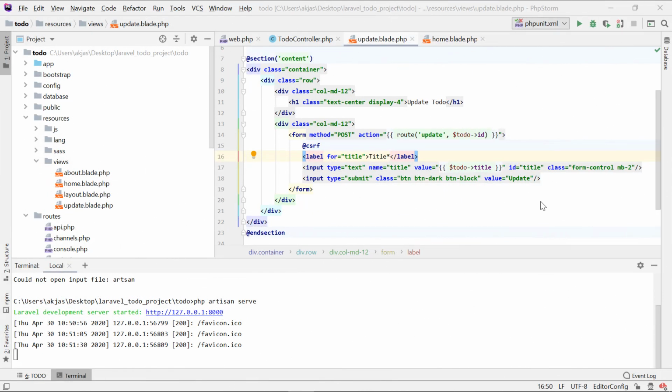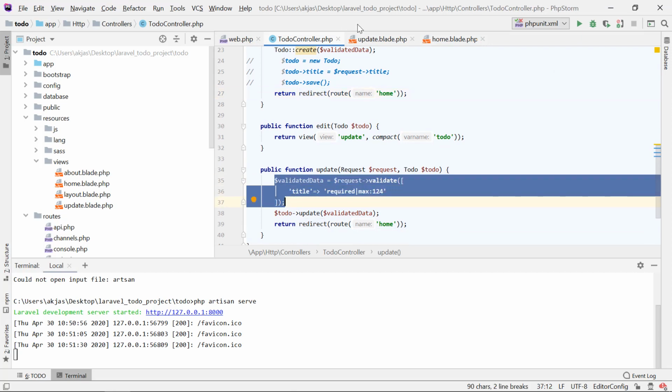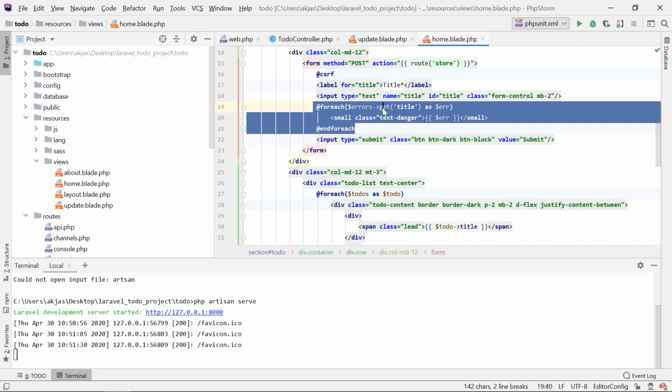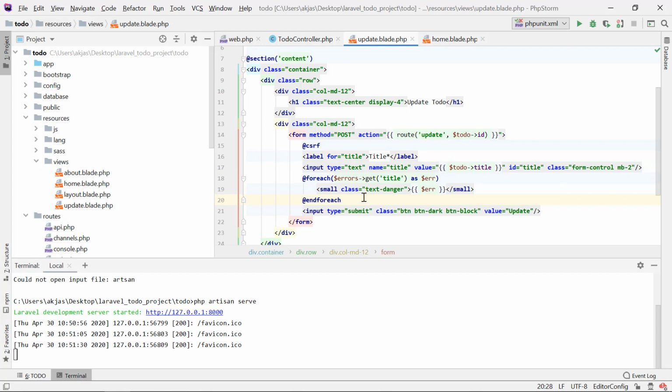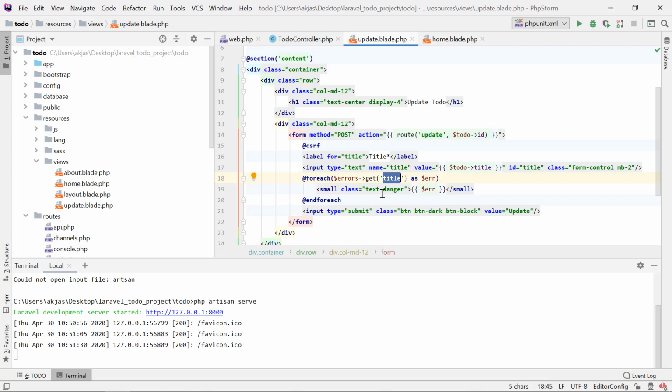Alright guys, so in the last lecture we talked about updating an object in Laravel. We have done some logic, but we forgot to mention two things. The first thing is we have written the validation logic in the update method, but we haven't set it up in the update.blade.php, just like in the home.blade.php, we haven't set this foreach in the update one. So I'll just copy those and paste it here, that logic, which is nothing but if there is an error in the title field, it will loop through and display those errors.